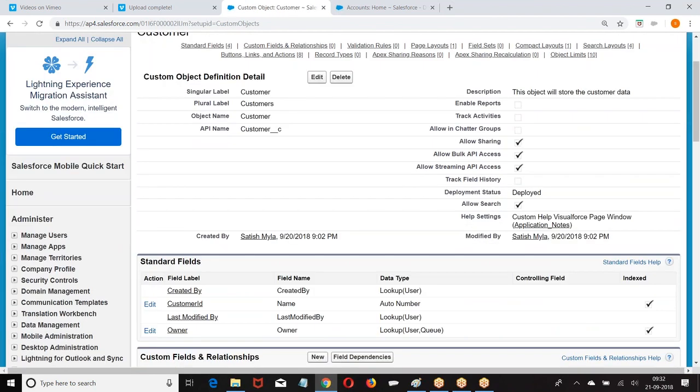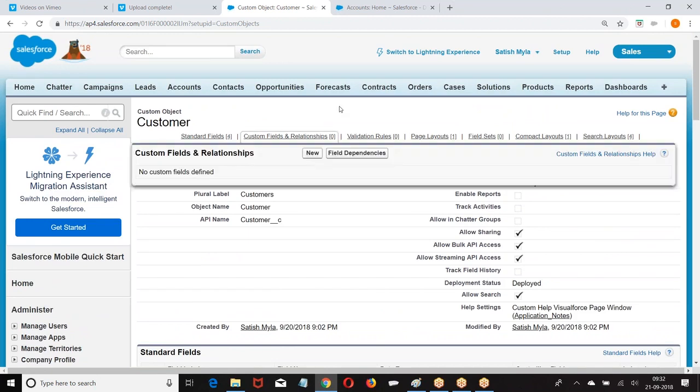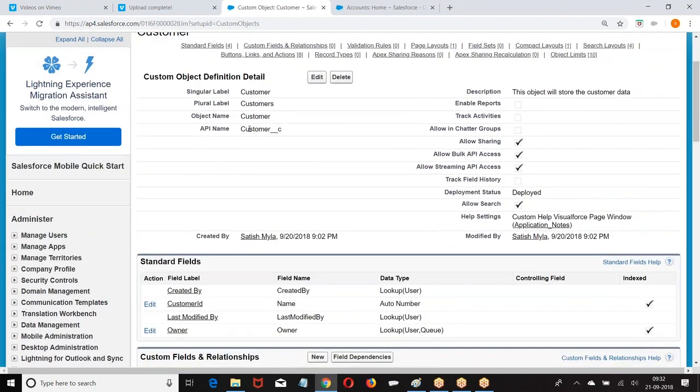Now let us see what the structure is now. Look at the point, the object is created. What are you finding here? Customer underscore underscore C. What is this customer underscore C? It is a custom object. Customer underscore C, which is a custom object. I hope you are good with this.